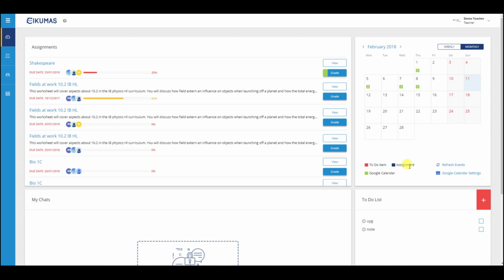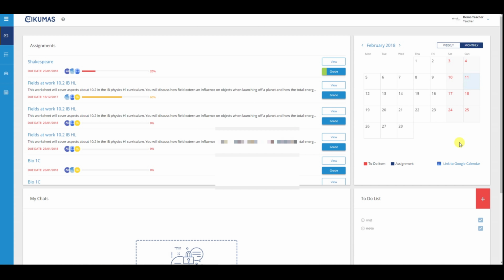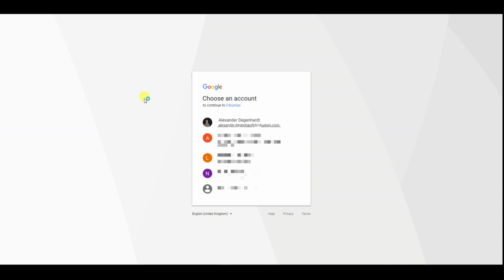The calendar displays assignments in blue, your to-dos in red, and if you choose to, your imported Google Calendar appointments will appear in green. To link your Google Calendar, simply press on the Google Calendar Settings button. Link and sign up with the Google account that you would like to connect to.